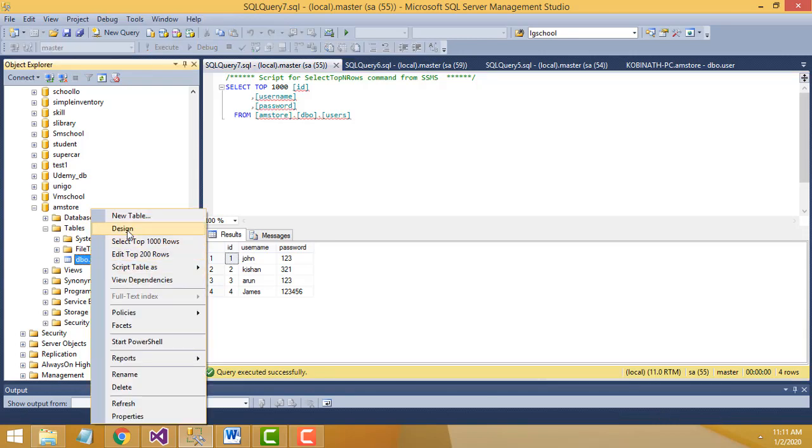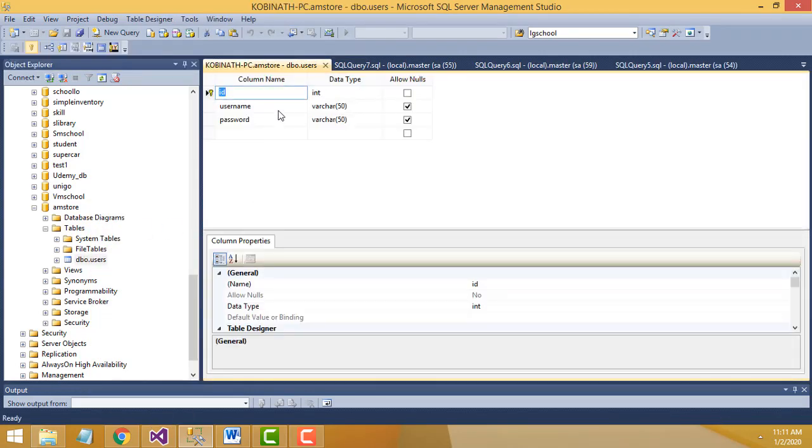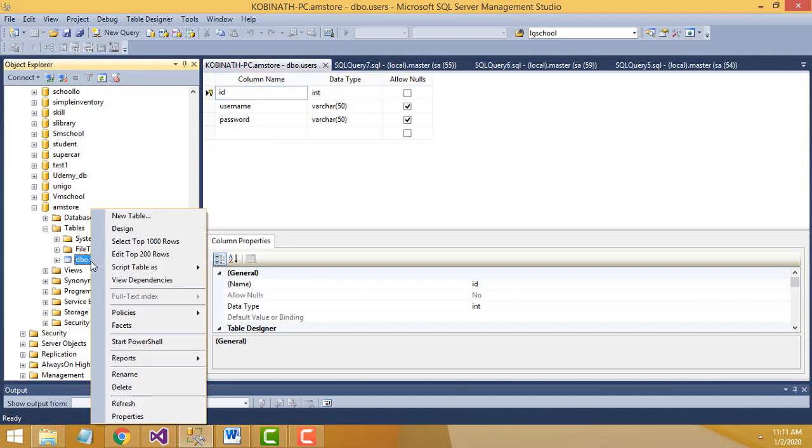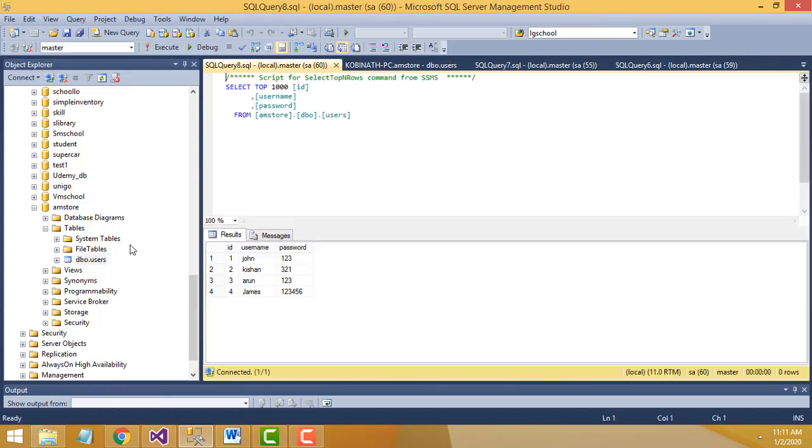Simple table I have created. This is the design view, right? The simple design I have created. Very simple one. You have to create the database and table here, right? This is very simple. Username and password, this is the username and password there.